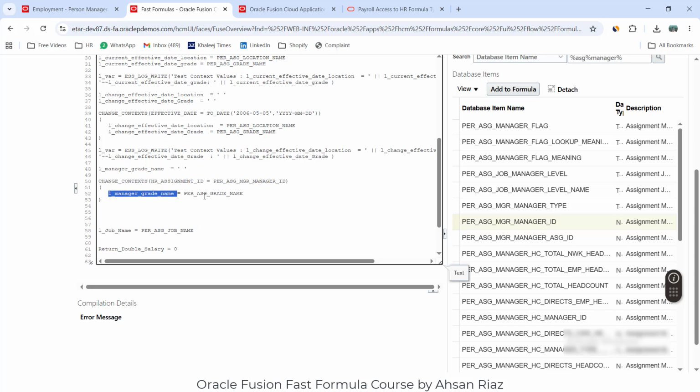But how does the system know that I need to bring the grade name for the manager? Here I'm telling it to change this context and use this assignment ID. So the system will use this where condition, pass the manager ID, and this per A as the manager ID is of the current employee. So the system is passing the manager ID, using it as an assignment ID, and bringing the grade name of the manager.